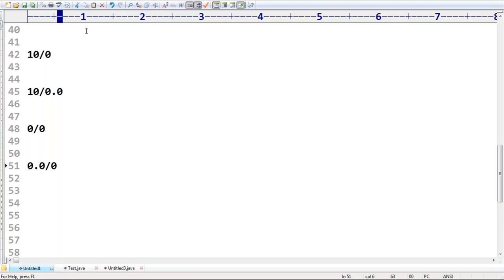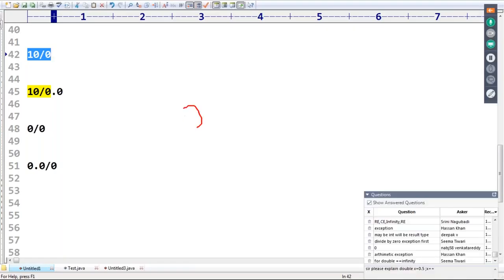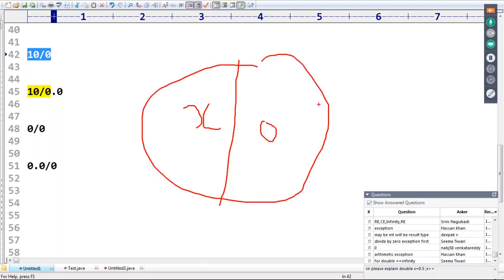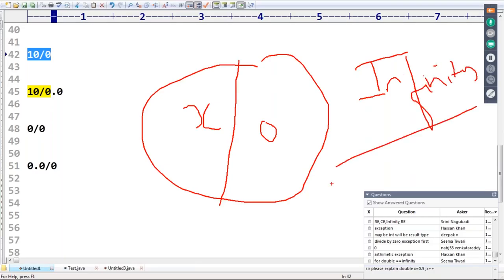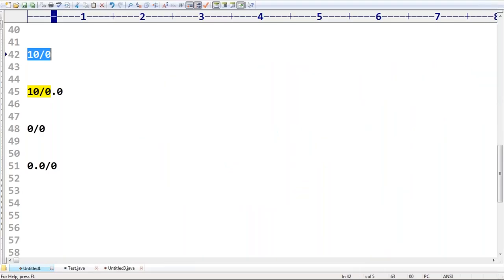Very simple. Observe carefully. Now, 10 by 0. In our normal mathematics, anything by 0, the result is always infinity. You may have heard this in your school days. Anything by 0, the result is always infinity.